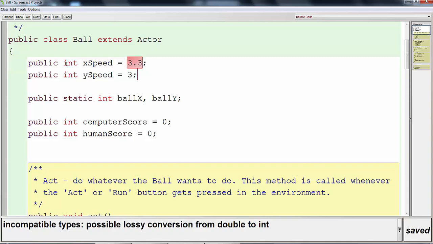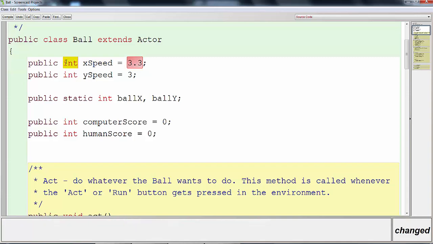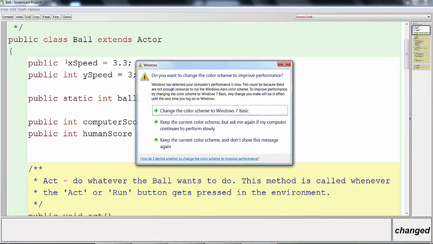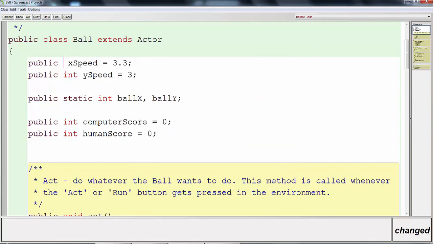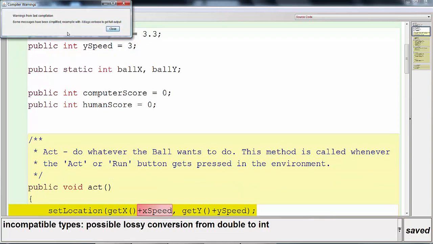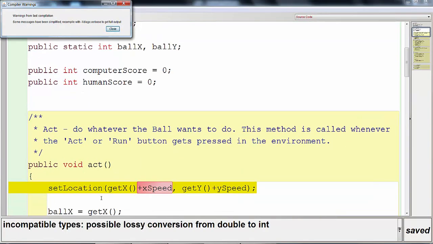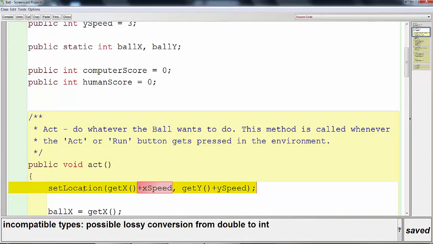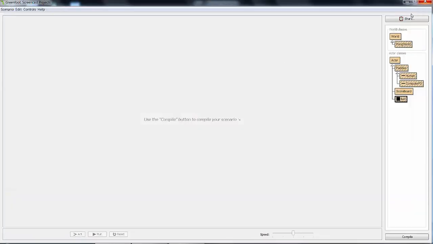We can try and fix that by changing this integer into a double, which is a decimal. So right here, if I click and use double and press compile, Greenfoot says, well, okay, that's okay up there. But down here, set location can't use doubles. It has to use integers. So we need to find a way to move the ball using doubles or decimals.